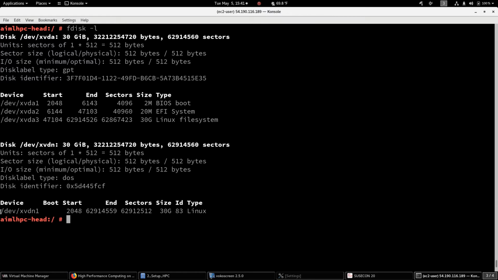I've got this XVDN1 partition that I have created to be this NFS export. And we're going to go ahead and create a directory structure here on the head node that will mount this specific file system.